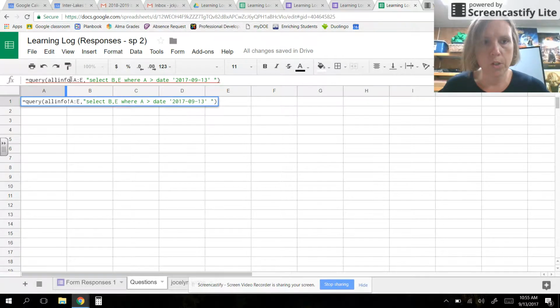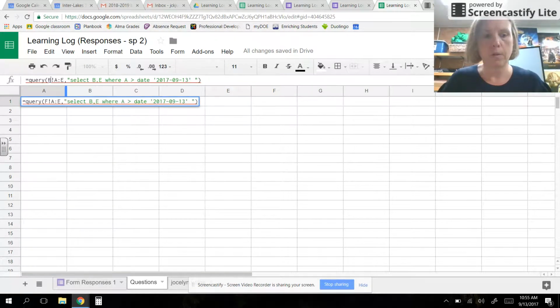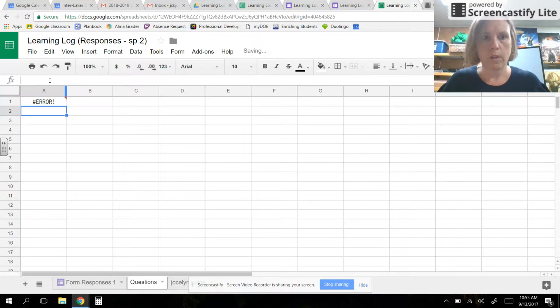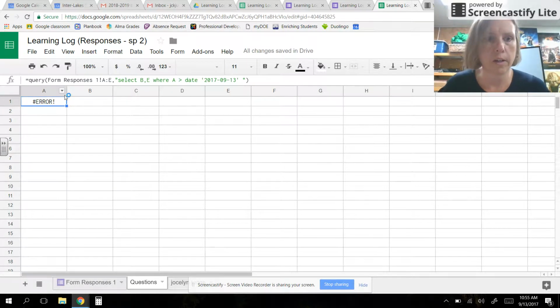Just before that exclamation point, the exclamation point says that's one of the sheets, but I'm going to write form responses 1. Hopefully, well, we still have an error here. So we have form responses 1 down here as the sheet name.